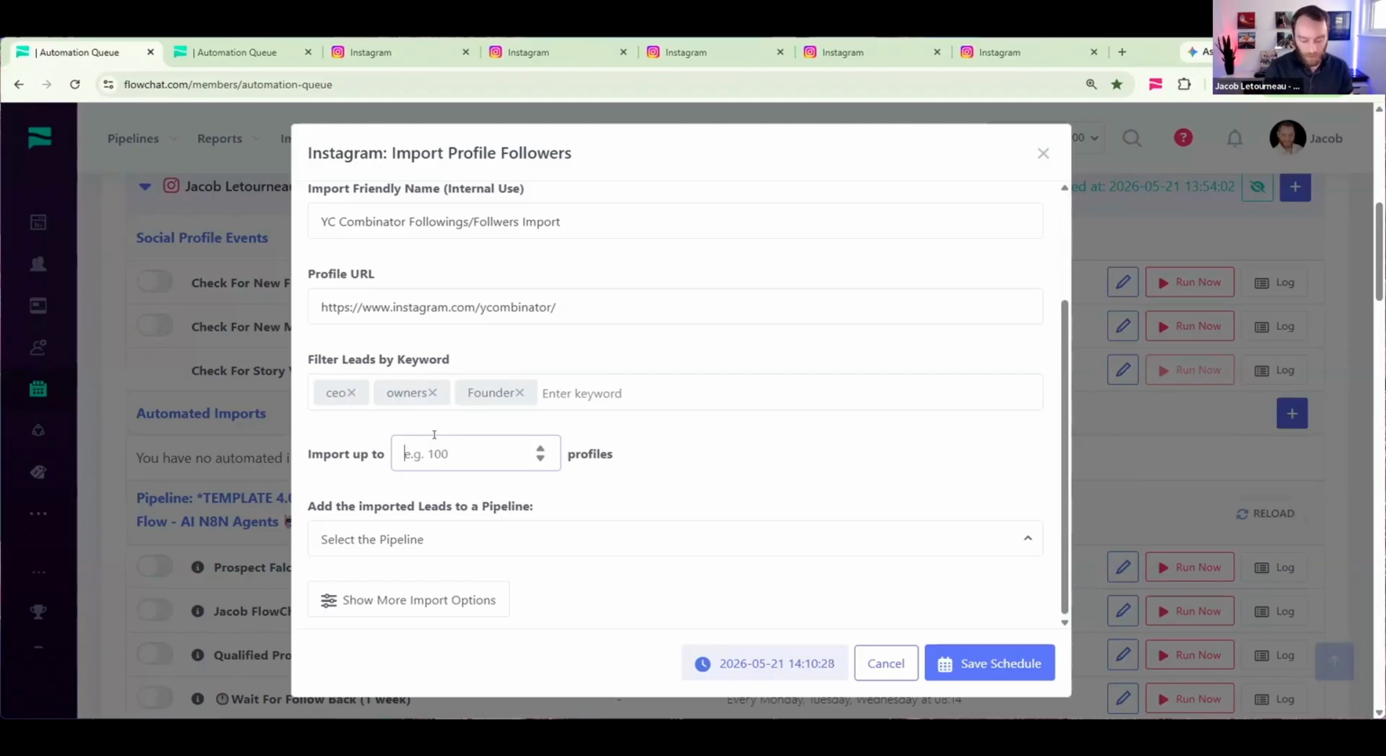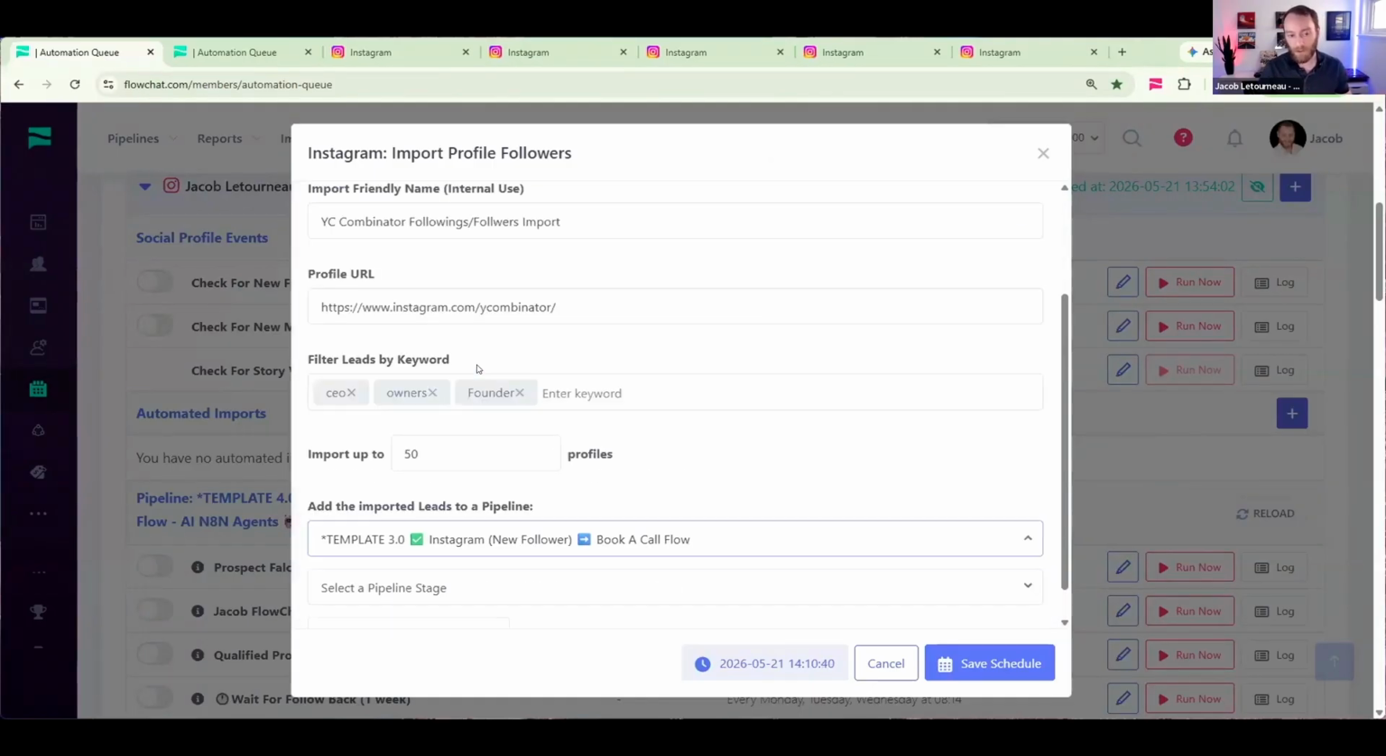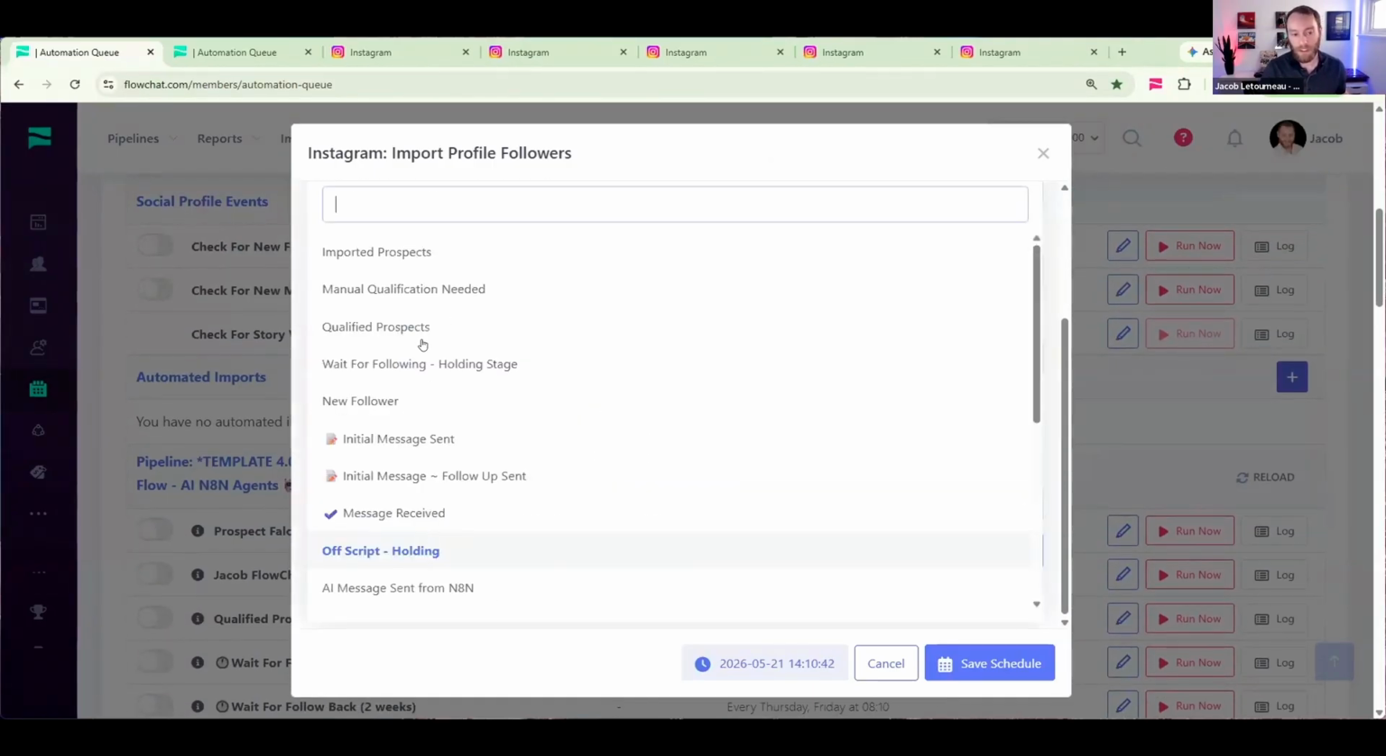So we could do 50, 100, so on and so forth. And we will then select which pipeline we want it to go in. This is Instagram, so you would select your Instagram pipeline. I have one here. And then we can select the stage.